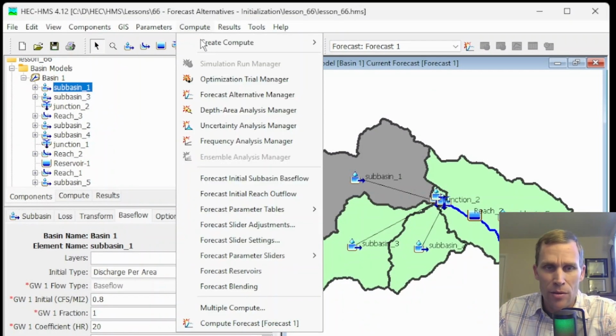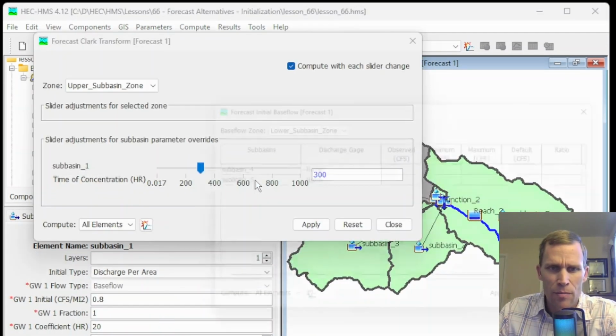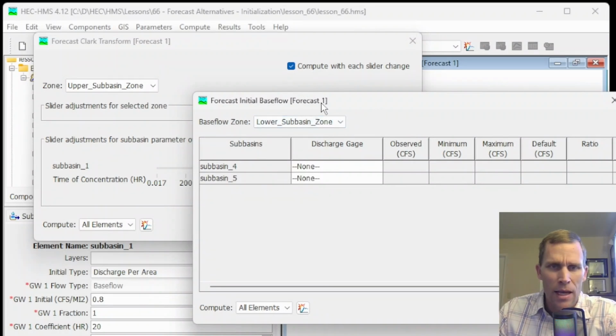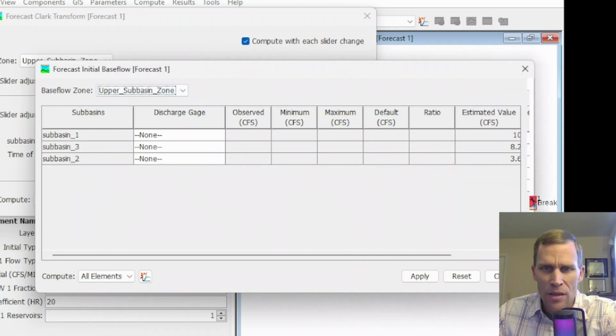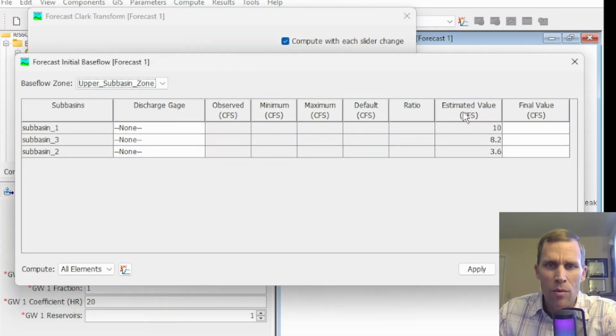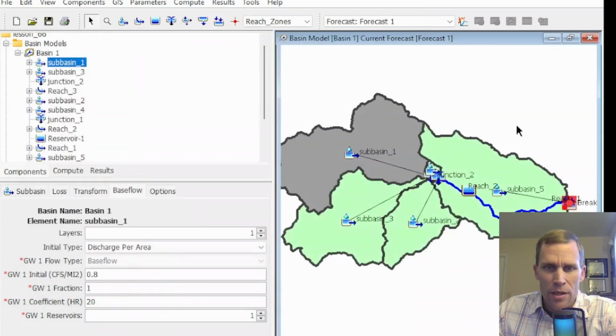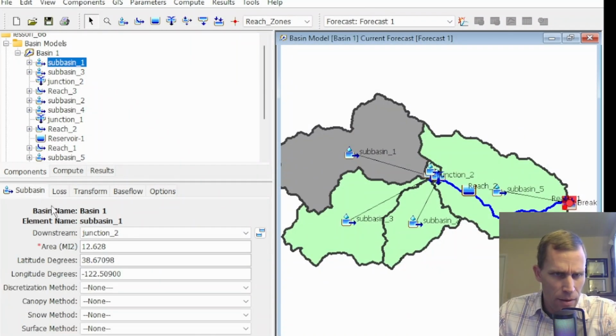Go to the compute menu, forecast initial subbasin base flow. All right, as before, it's divided into zones. So we either select a lower zone or upper zone. I'll stick with upper zone for now. This table extends over a little bit. Right now, what we're seeing for estimated value is in CFS 10, 8.2, and 3.6. So where it's getting these values is it's multiplying the area of the subbasin times that CFS per area. So in the case of subbasin 1 here, we have an area of 12.628.